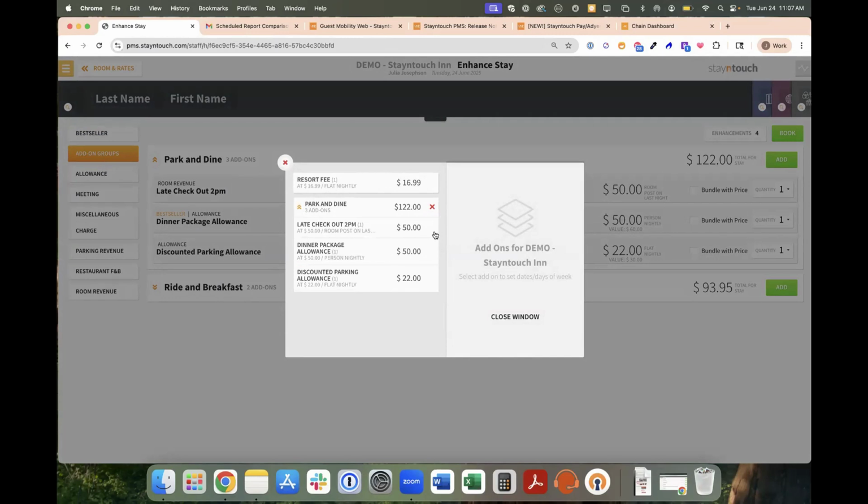What you can't do is remove specific singular items from the group. So let's say they wanted this Park and Dine package, but they didn't want the late checkout and didn't want to pay for it, I can't just remove that. I would have to remove this Park and Dine package overall and then add those two enhancements that they want on their own individually. But you can remove it with that red X and remove it from the reservation.